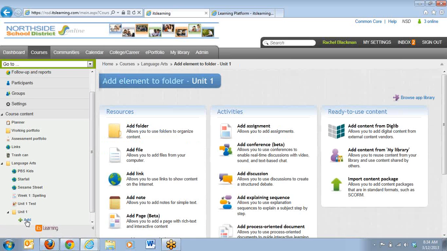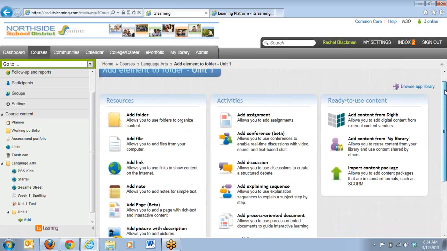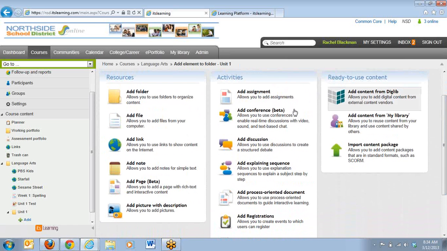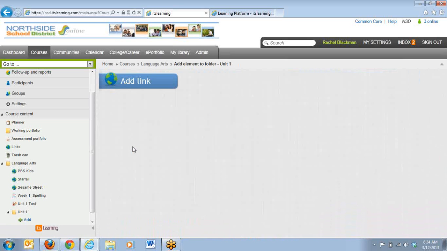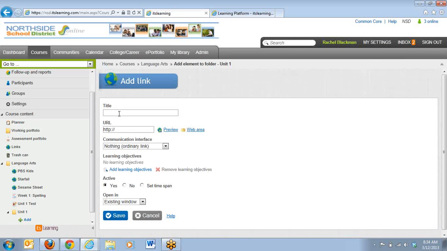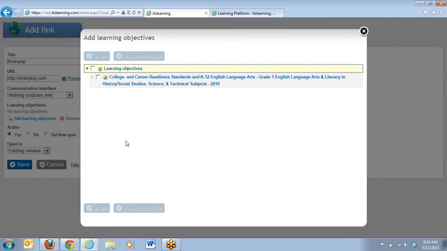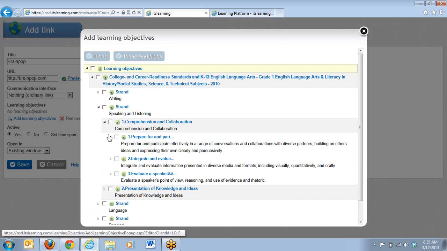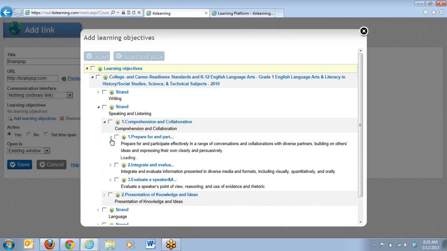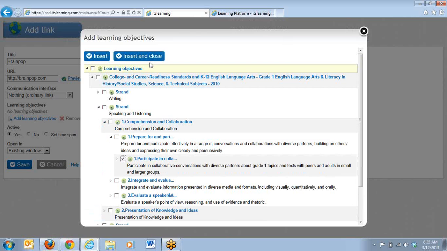So we can go to add. So some things that really might be of interest to elementary. Things like a link. So if we want to add a link, we can go in, we can type the title of that link. We can either type the URL ourselves or paste it if you have it. We can add our learning objectives. So built into itslearning is we have the Common Core as well as Georgia standards. So you can go through and select which standards or objectives this activity is going to help the students practice.